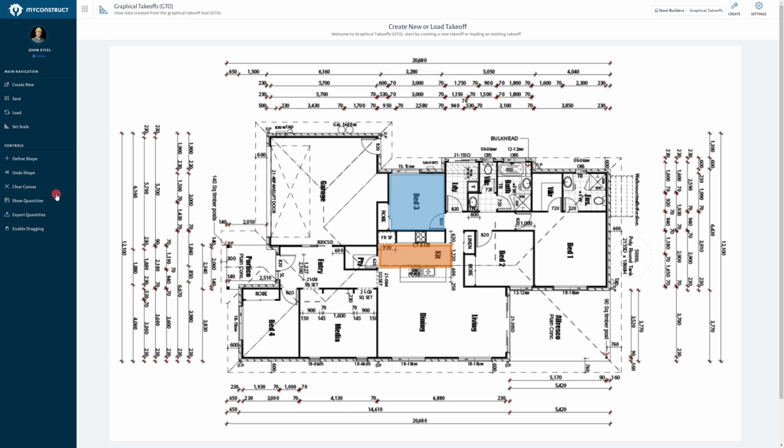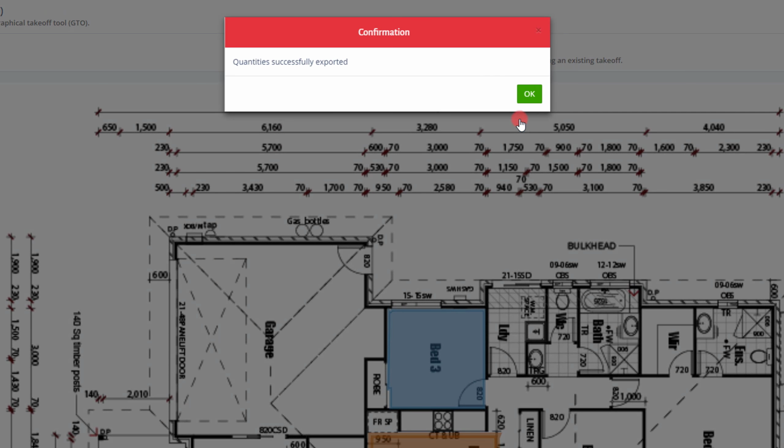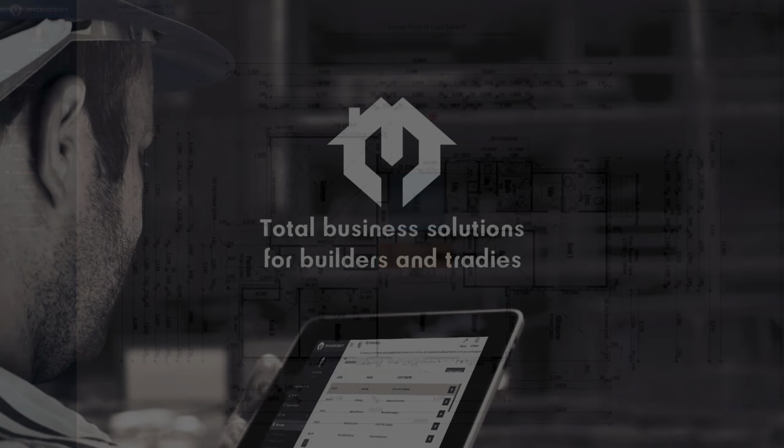Also, keep in mind that the GTO tool works best using recipes. Using the two together can greatly speed up the time it takes for you to create an estimate.